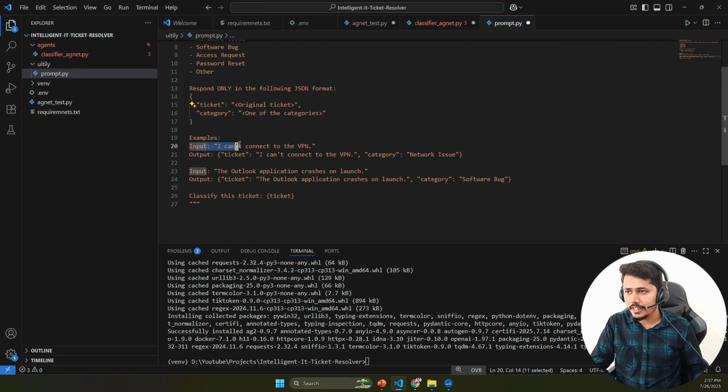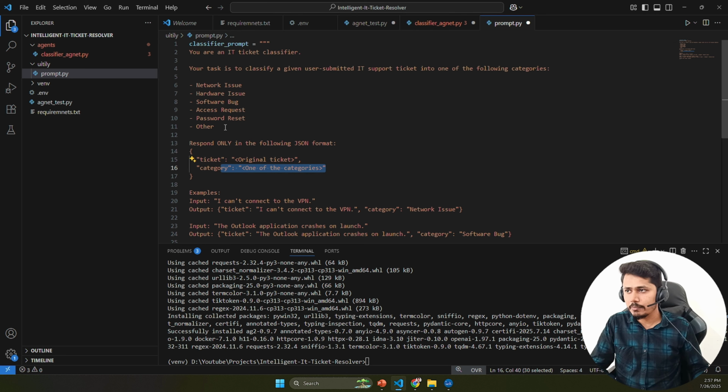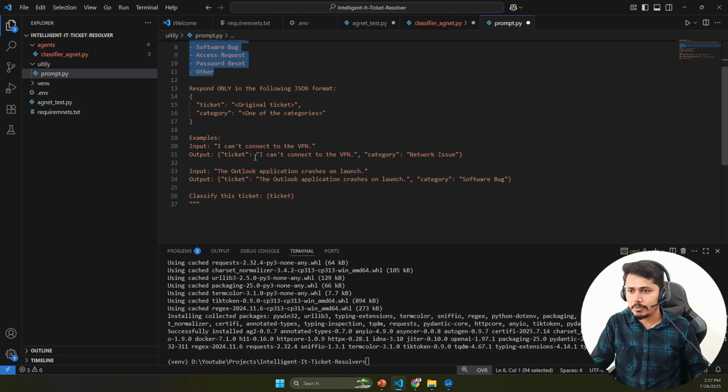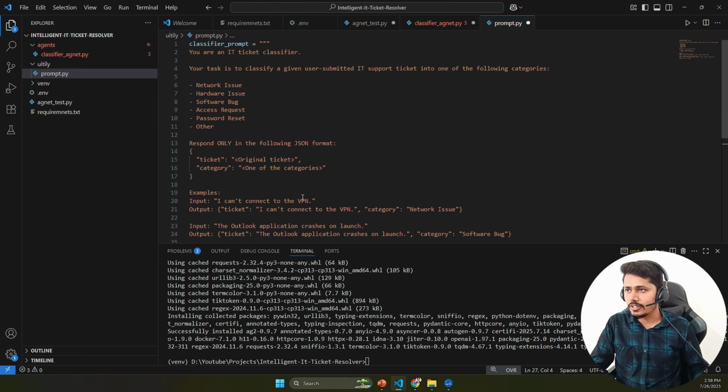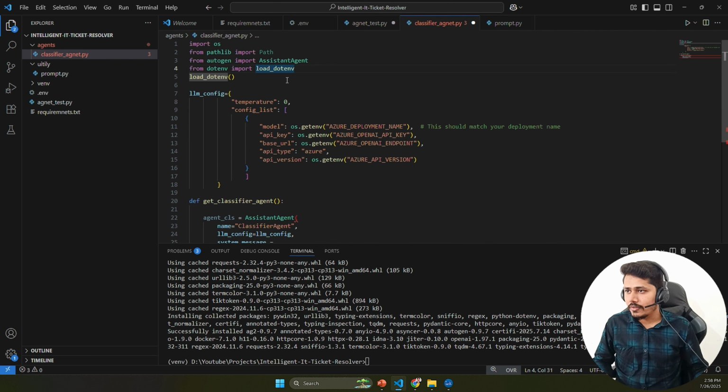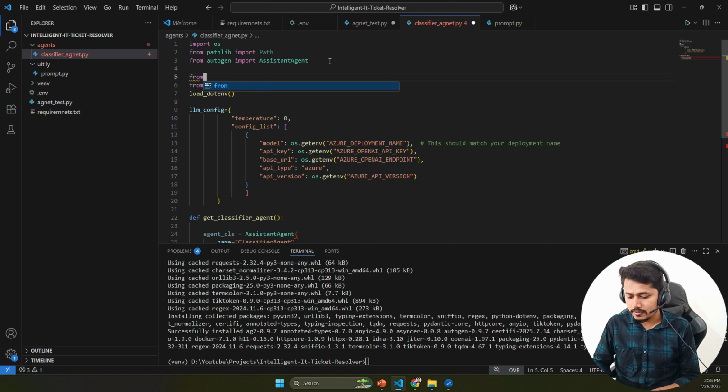So for example, let's say the input is I can't connect to VPN, then the model should return output ticket: I can't connect to VPN, and category: network issue. So the ticket means the original ticket description that needs to be written, and the category of the ticket based on this. So our LLM has the capability to distinguish. We have given a couple of examples and that's how we are returning. So this is the prompt. Let's pass this prompt to our agent. So here we can go ahead and load the prompt first. So from utility, we can import prompt.